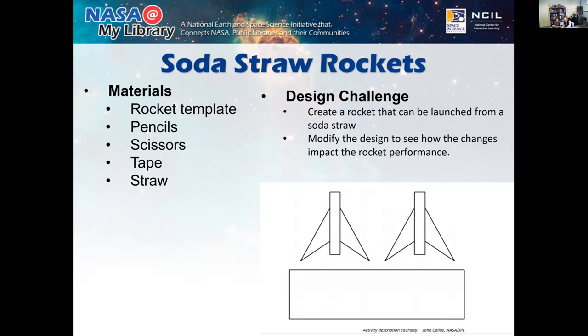Okay, now this is where I found the most difficulty, getting these tiny little fins on, and you want to sandwich the fins. So you just want to use a little bit of tape, or maybe glue would be good in this situation.